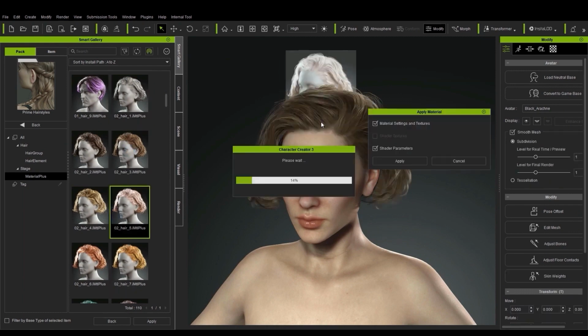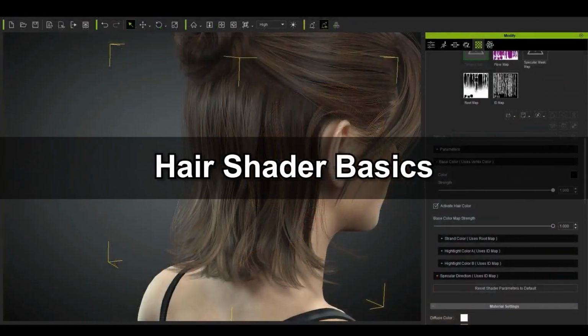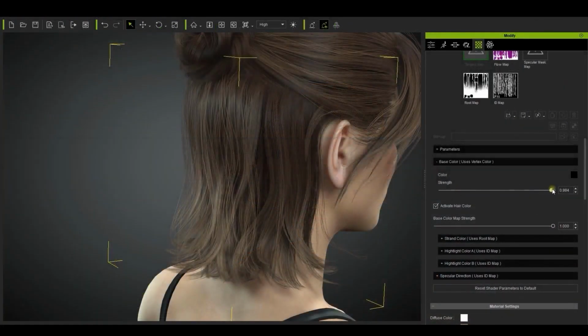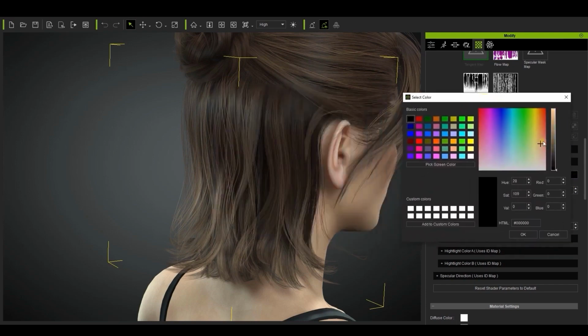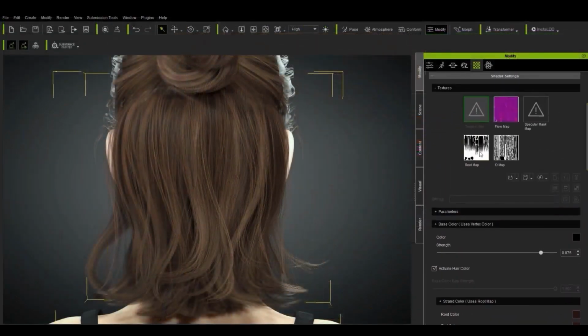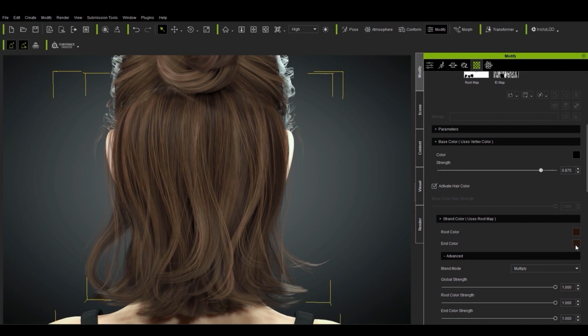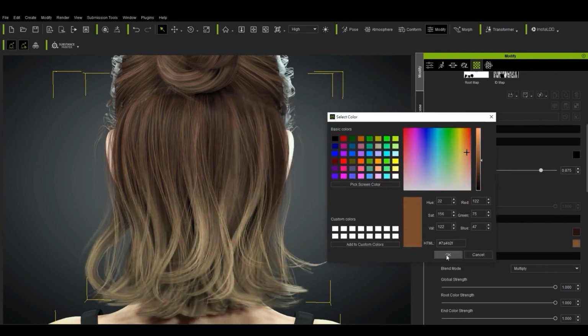Finally, let's take a brief look at the shader parameters that allow you to further customize the hair's appearance. In the base color section of your hair elements, you'll find a section that allows you to adjust the strength and color of the base color, which is a vertex color that we discuss more in other tutorials. There's also a strand color section which contains the option to adjust the color of the character's root and end colors individually. You can use this to create interesting gradients in your character's hair.